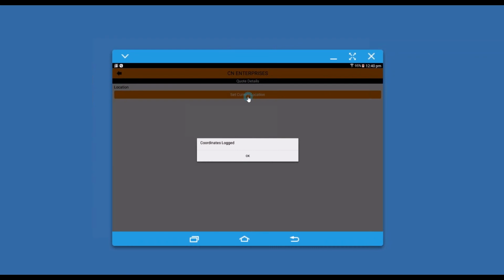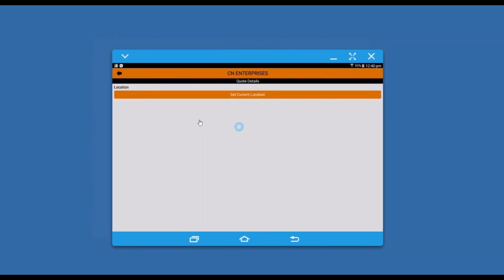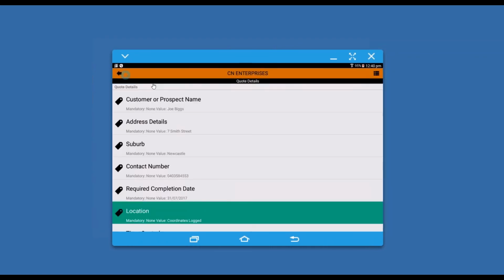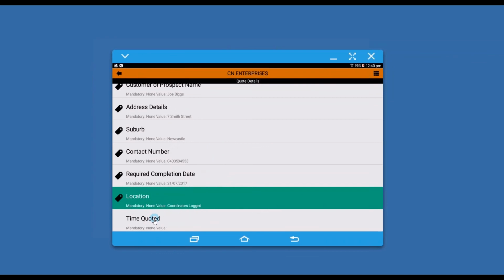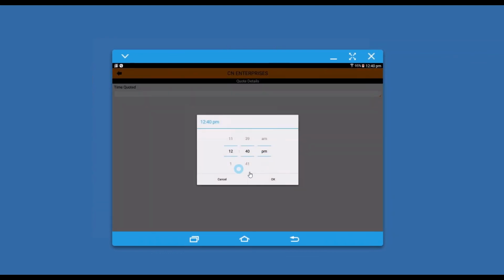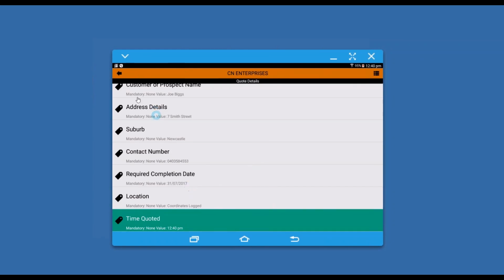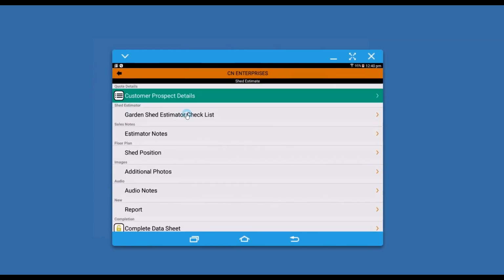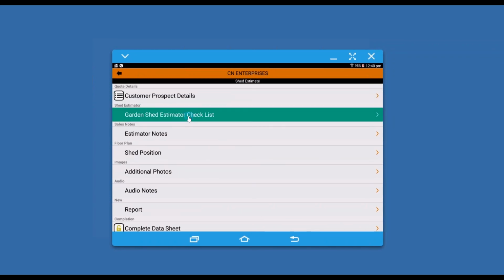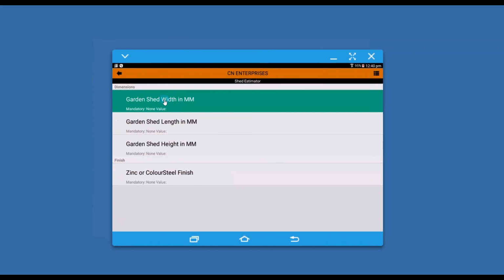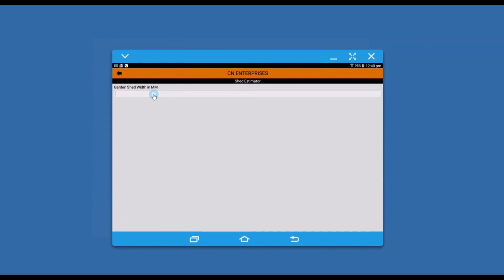I'll just set a completion date, maybe the 31st, is when they're likely to get it in. I'm going to log my coordinates so I can come back at some stage if I need to, or type them into Google Maps. And also I want to record the time quoted just for my own benefit, so I know when it was that I actually recorded it. So that's just a simple checklist. This checklist has a little bit more information in it.